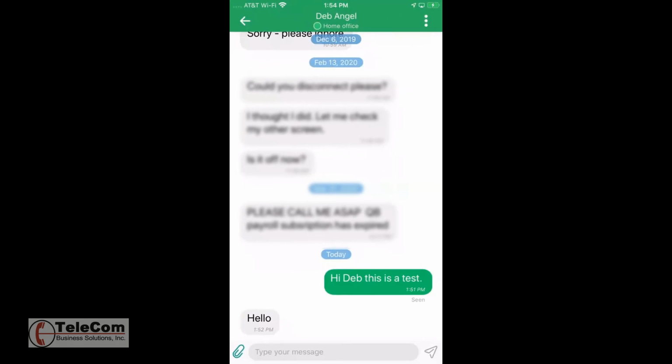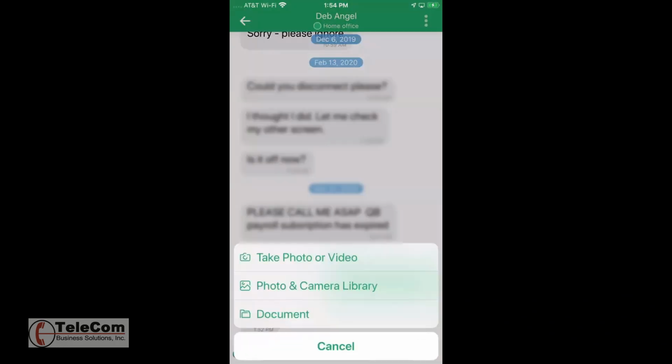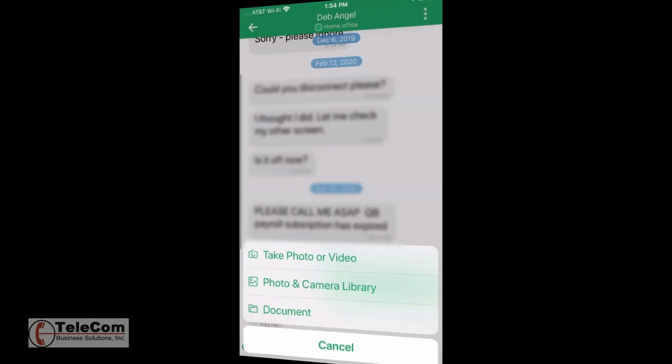At the bottom of the chat window, on the left side, you see a paper clip. You can touch that, and you'll have options to take a photo, or upload a photo, or attach a document.